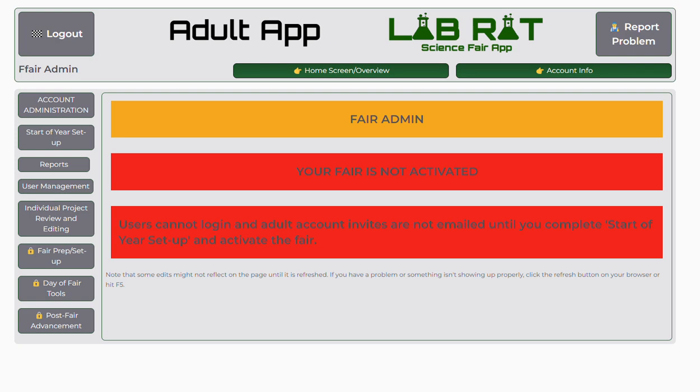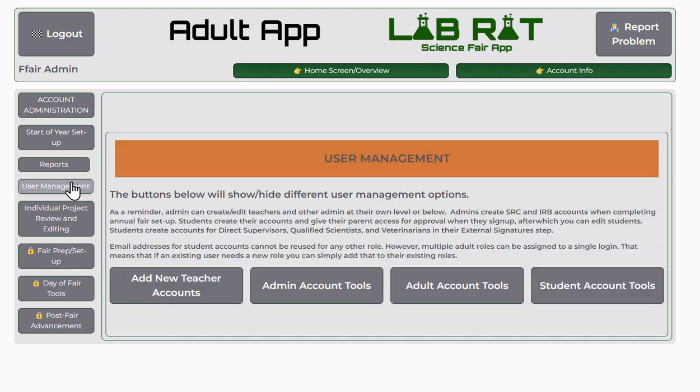This video is for administrators to show them how to use the user management tools in their account. So this is after I've already logged in. I'm going to go to user management. I've got 4 options: add teacher accounts, admin account tools, adult account tools, and student account tools. And so they're pretty straightforward as they're named.